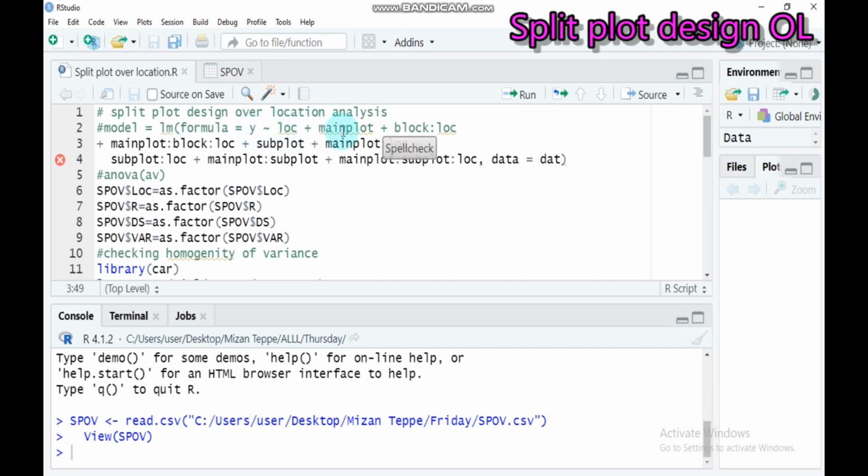Then location plus mainplot, then again block interaction with location, mainplot interaction with block and location, subplot, plus mainplot interaction with location, as well as subplot interaction with location, and again the mainplot factor and the subplot factor interaction. Finally, the third is the three-way interaction, that means the mainplot, subplot, and location interaction. And don't forget to indicate your data. So in our case, my data name is SPOV.